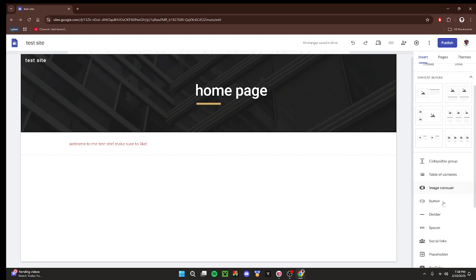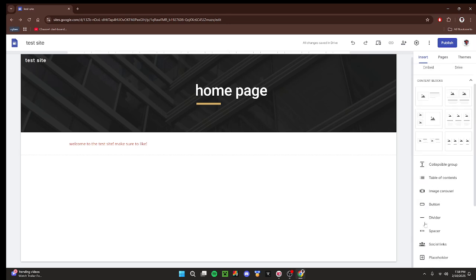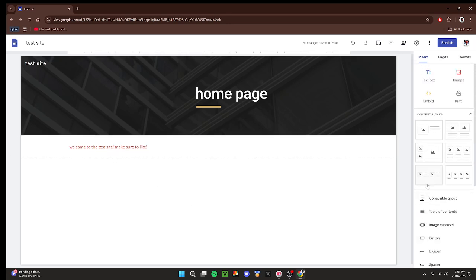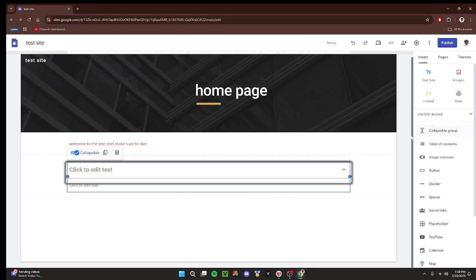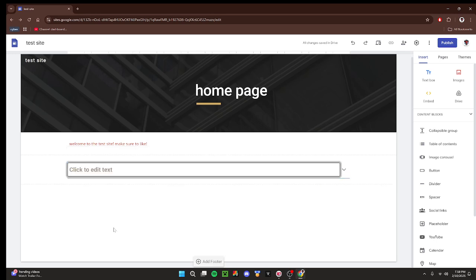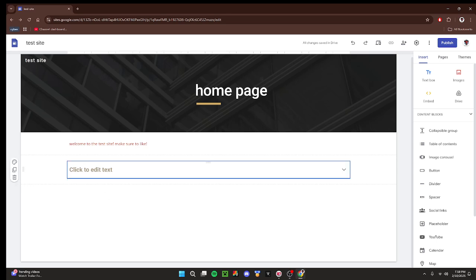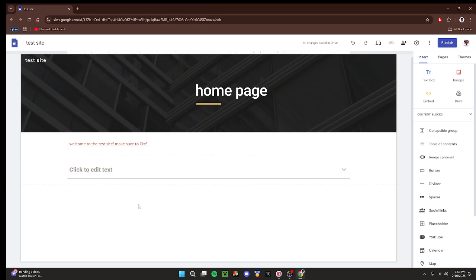Now let's say that we wanted to add a, here, what do we want to add? Let's see, let's open the content blocks. Let's add a collapsible group. So this is self-explanatory. You have the header here, and then if someone clicks on it, you'll be able to see more information about whatever you want down below it.